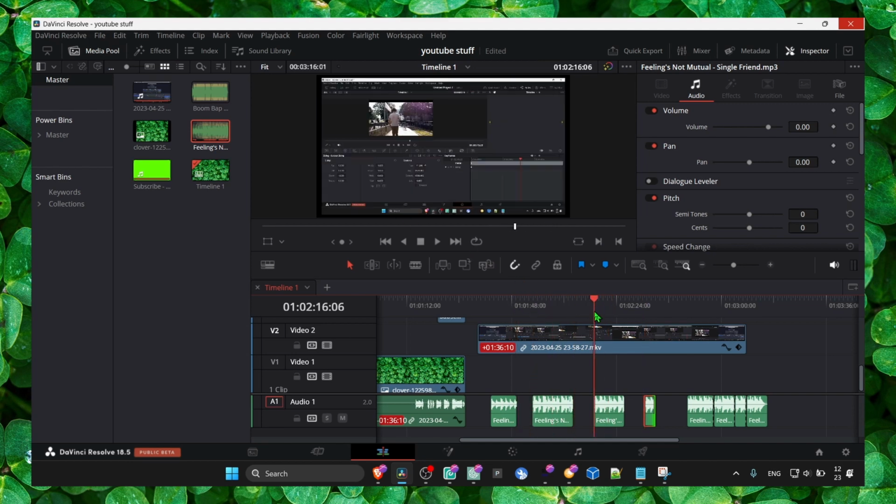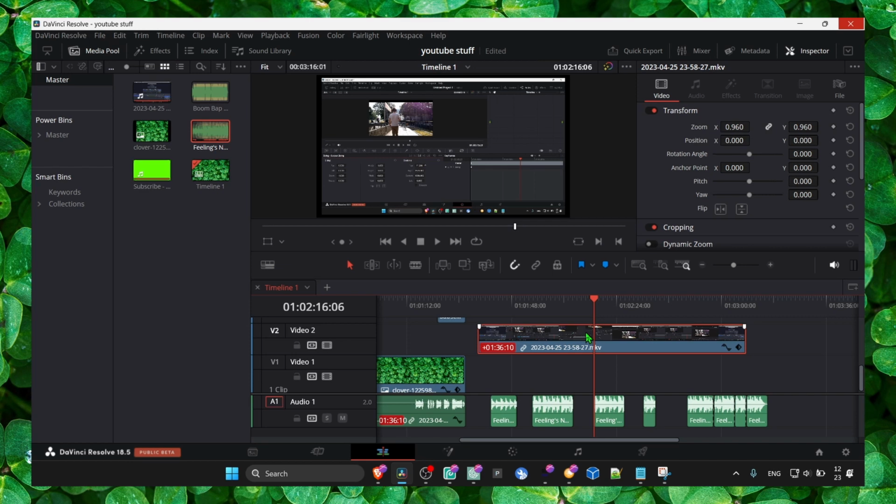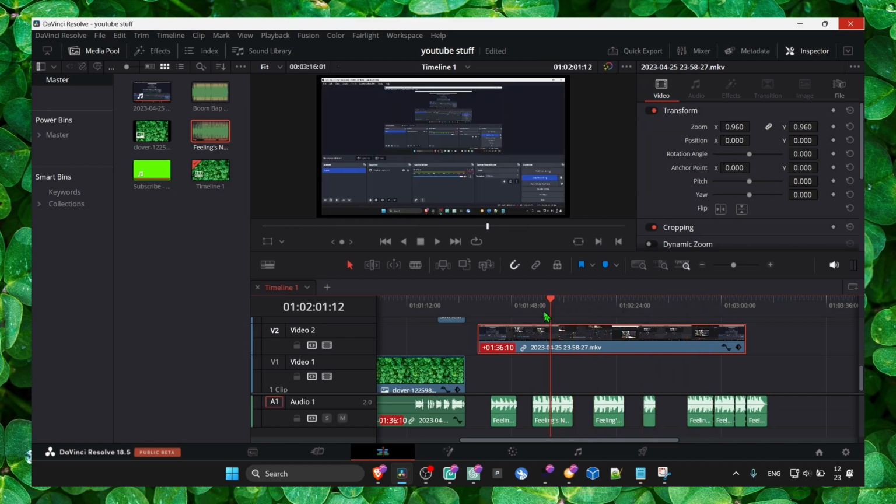And if you don't want to hear the audio, but I guess you want to hear the audio while you're scrubbing, like you're moving through the video, you can press Shift S. This will mute the audio if you're wondering.